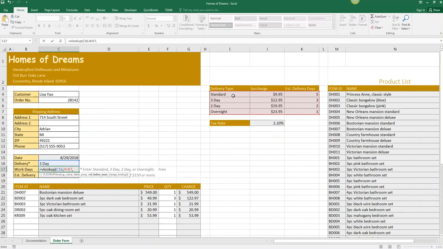When we're writing a VLOOKUP, the number that goes here is what column we want it to return. So when we find 3-day, do we want to return column 2, the charge, or 3, the days? And in this case, we're going to return column 3, comma, and then do we want an exact match? We do, so we're going to choose false.